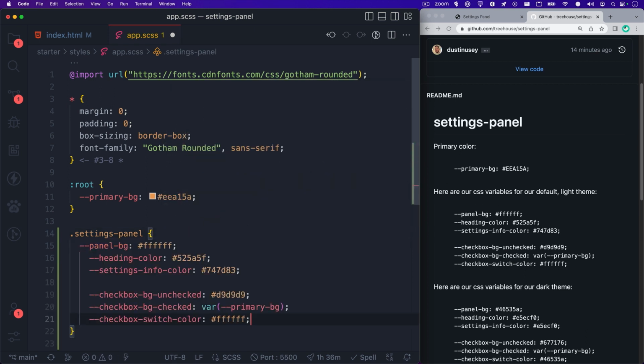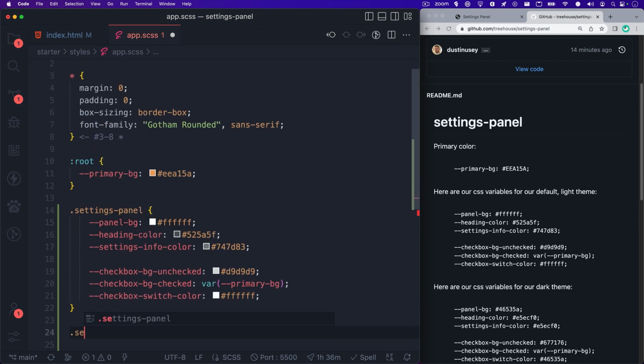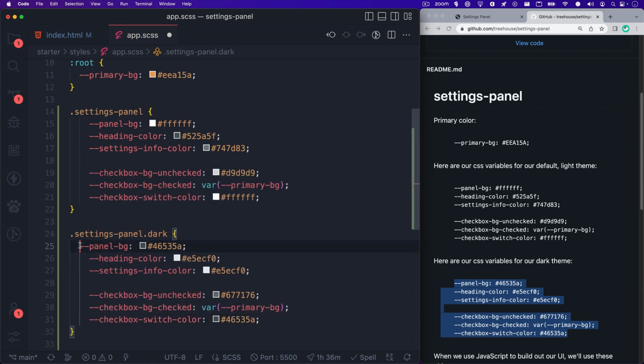And now let's do the same thing, but for settings panel when it has the class of dark. And what we can do is paste in the second set of variables. This second set of variables is the exact same as the ones that we just pasted, but they're different colors. So they have all the same names, just different colors, which means when our settings panel gets a class of dark, these colors will override these colors. And we'll go into detail more about that whenever we get to that point. But all we're doing right now is initializing these variables.